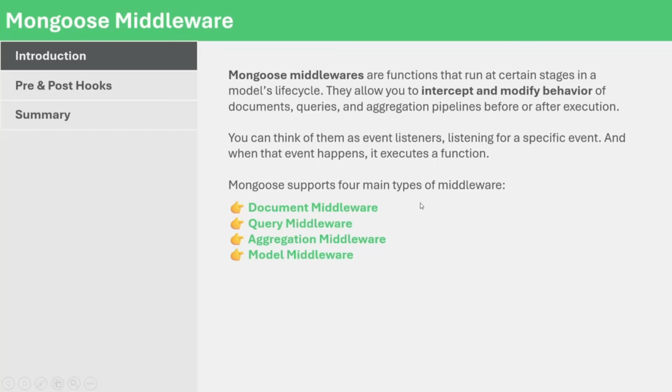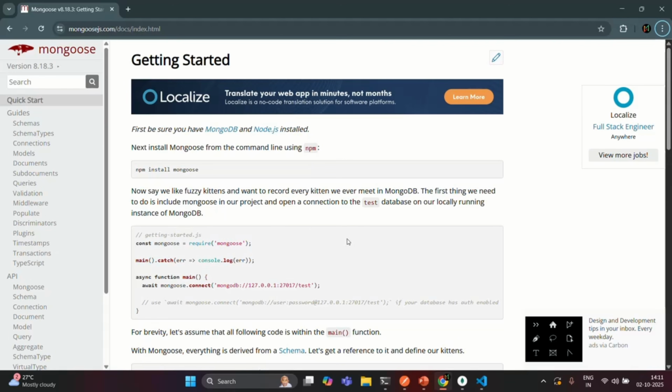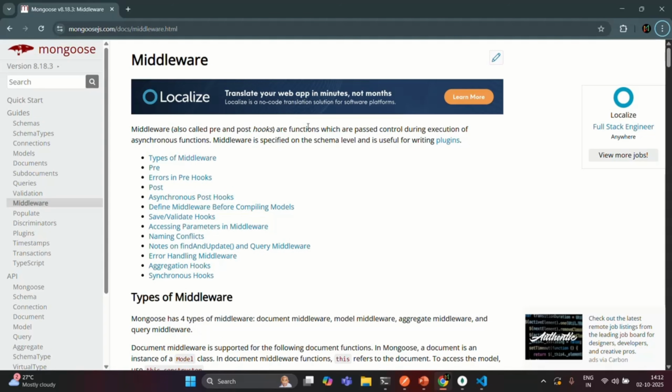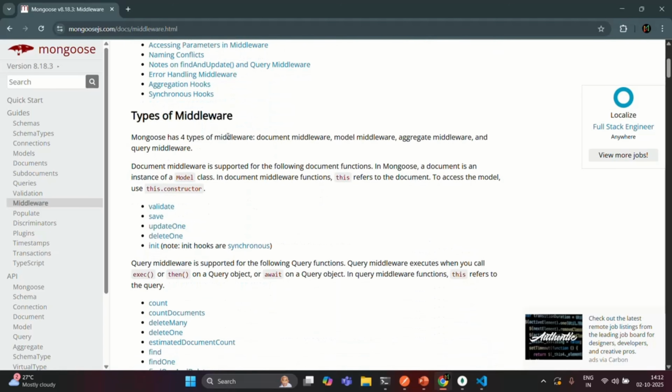Now, if we go to the documentation of Mongoose, here you will see that in Mongoose, we also have the concept of middleware. If I go to this link, you will see that Mongoose has support for middleware, and they are also called pre and post hooks. We will understand why they are called pre and post hooks in a bit. In Mongoose, we have four types of middlewares: document middleware, model middleware, aggregate middleware, and query middleware.